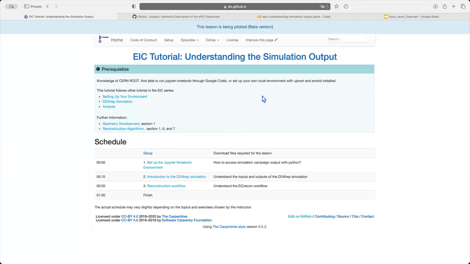So good morning, and evening for some of you, everyone. Today I will give a tutorial on understanding the simulation output. This is meant to be an intermediate level tutorial for those who have had a few experiences working with EPIC simulations and started to wonder where those variables are generated.